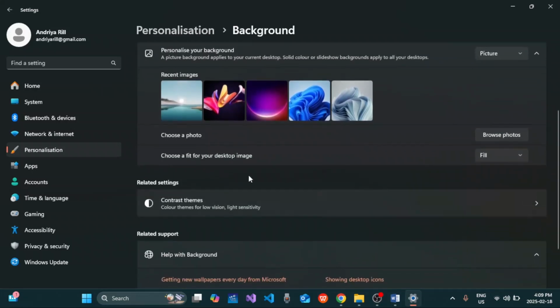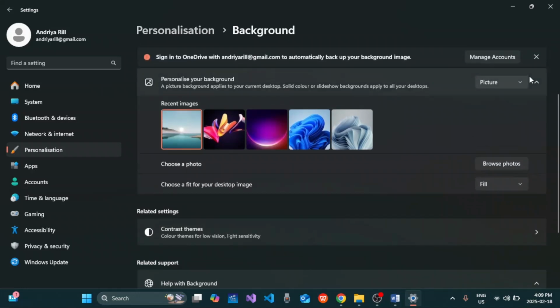if you wish to fit for your desktop image you can click on this drop down menu arrow and here you can choose stretch, tile, center or span and see the preview as well. So let me choose fill and then choose one of the recent images from the picture. If you don't wish that you can even choose from the solid colors.